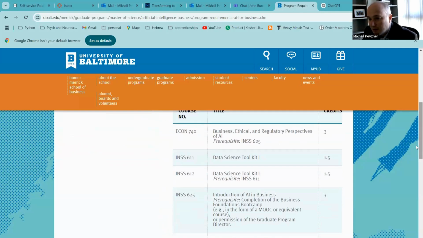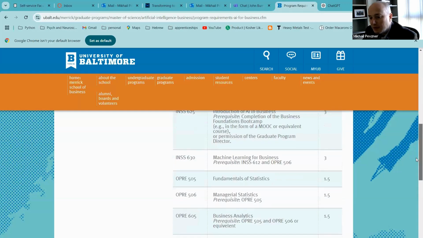But there are really two components to the program. One is this 18-credit core, which is focused on the more technical aspects of AI: basic programming, Python, and so on. Basically, AI for business, machine learning, and so on, right? So it just gives you technical fundamentals.